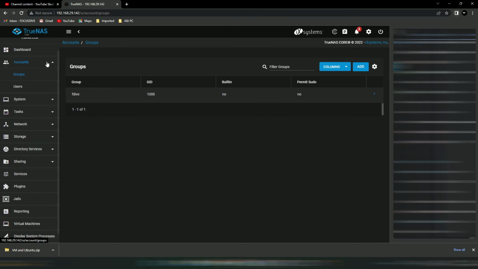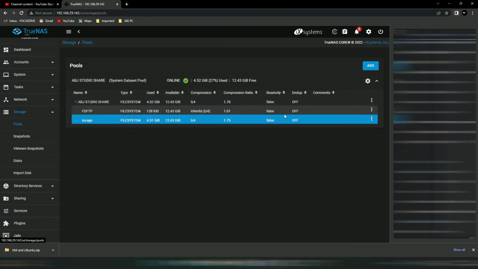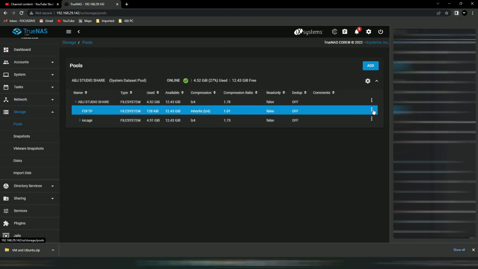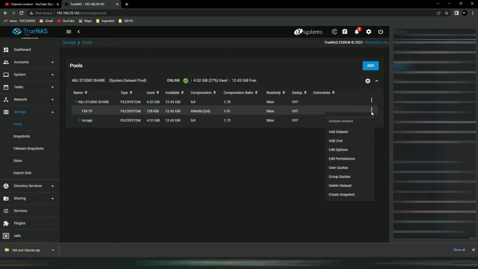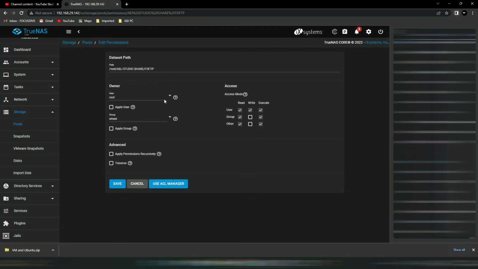Now once I've added a user to a group, I need to scroll further below into storage again. Click on pools. I have my FTP folder right about here. I need to go to the right, click on these three dots, go on to edit permissions, and under edit permission, I have to select the right user, and thereafter I have to add the group, which is FTP. After I've done that, I have to provide the right permissions and hit on save.